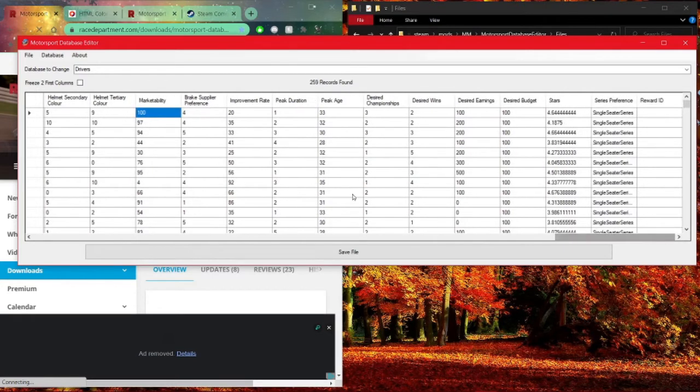You can also see their improvement rate. The higher the number for improvement rate, the better the driver will improve naturally. The lower the rate, the less they improve naturally without the effect of buildings. Peak age is when a driver will hit their peak and will not improve anymore no matter what you do. Star rating is not important. You can leave that alone and you don't need to tweak it when tweaking a driver's stats. So don't worry.